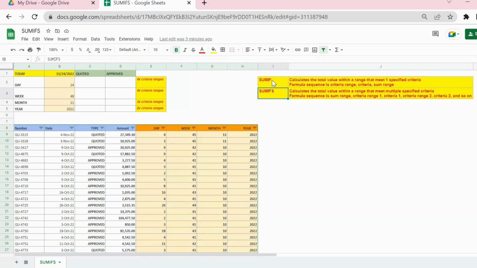The SUMIF function will consider the criteria range first, then the criteria, and then the sum range. The SUMIFS function will consider the sum range first, and then the criteria, because the number of criteria that you can have is basically endless. So the sum range will be first, and then you'll go to criteria range, then criteria, and so on and so on. That will just repeat.